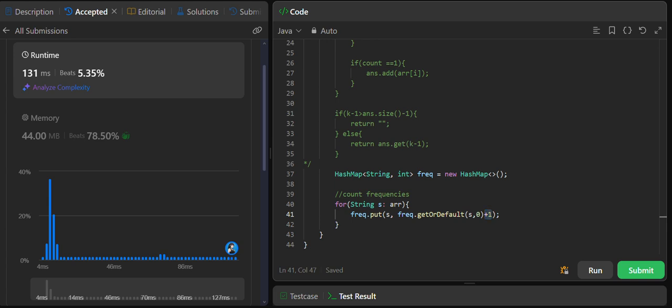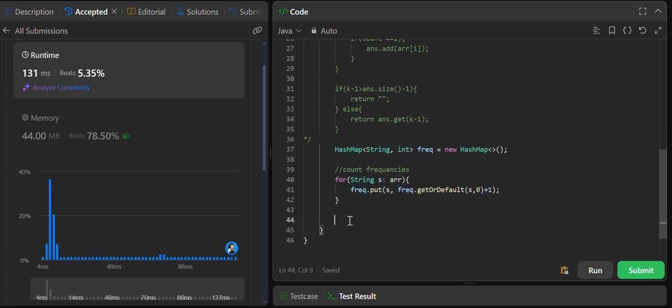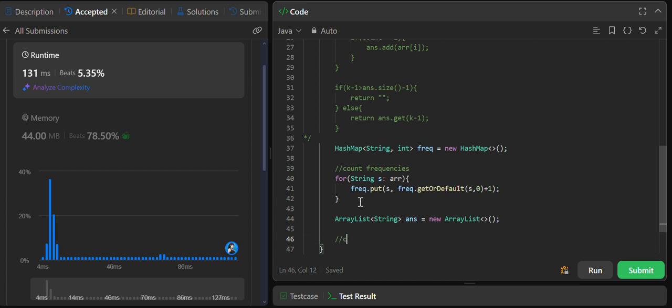Okay, now let's just create an ArrayList to store our strings. Answer is equal to new ArrayList. Okay, and now what are we going to do? Now we are going to collect all distinct strings and store them in answer.